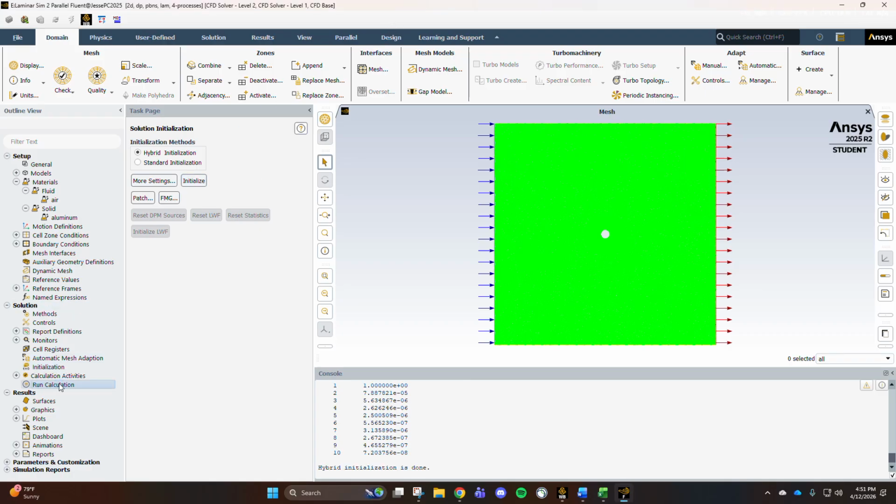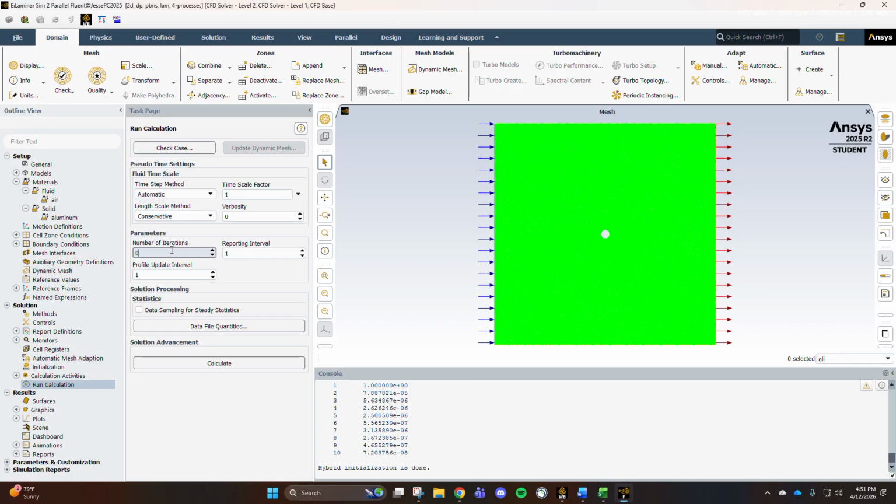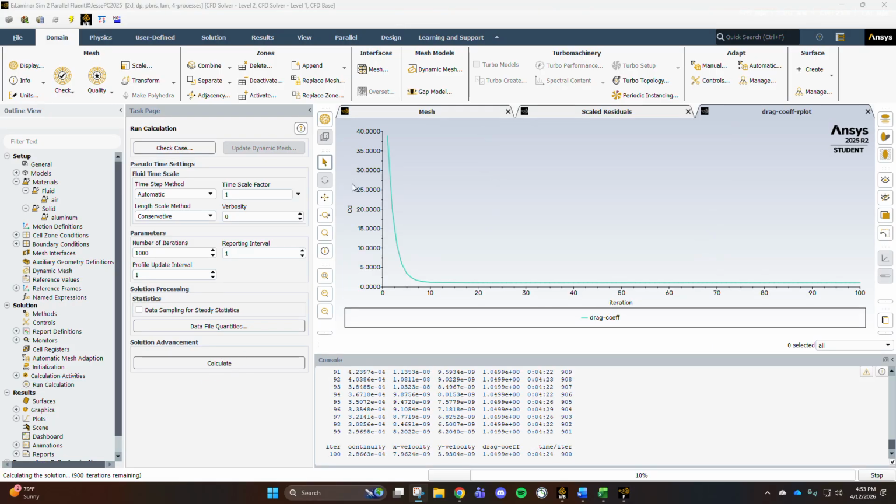Okay, so the initialization is done. We're going to go to run calculation, and number of iterations, 1000. And we're going to click on calculate, and I'll be back in a second. Once again, I'll show the simulation is running, and I'll be back when it's done.